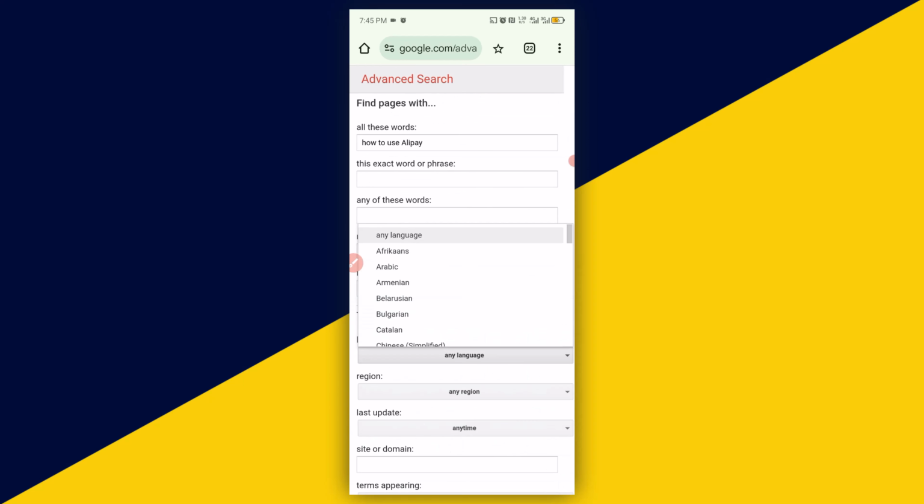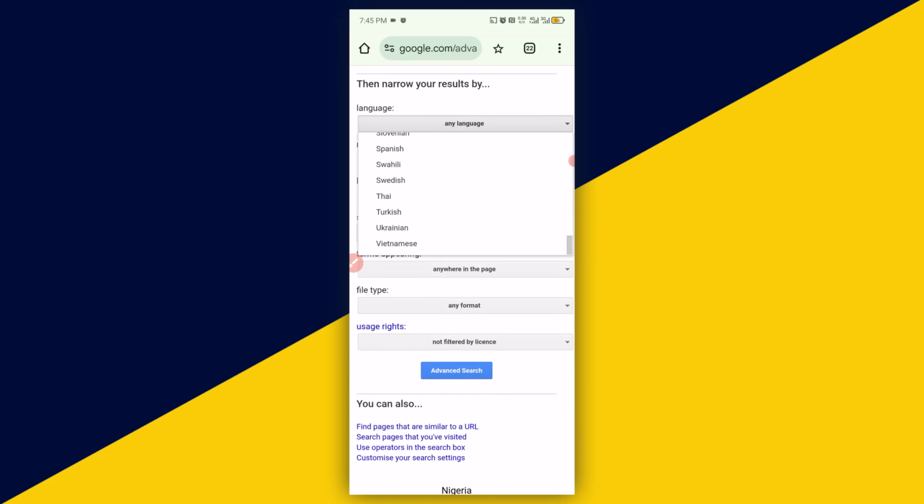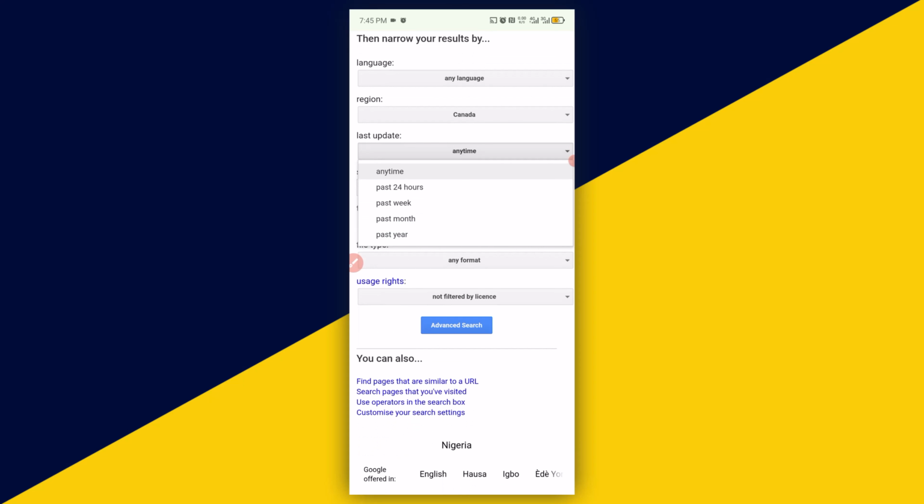You can click on language right here and choose the type of language you want the results to be. Then you can also come to region right here. So here you can choose the actual region you want for the result. I'm going to simply choose Canada as my region. Then you can decide to choose anytime, 24 hours ago, past week, past month, or past year. I'm going to put it in anytime.